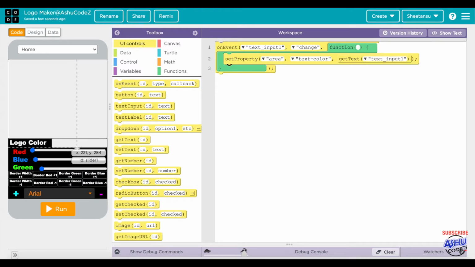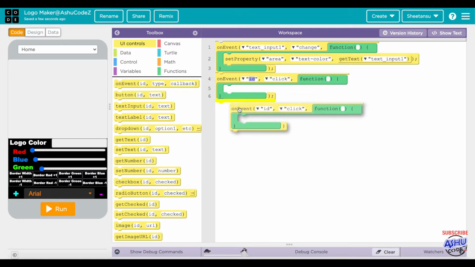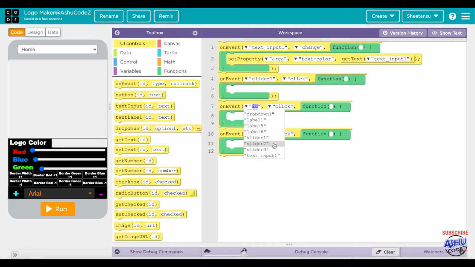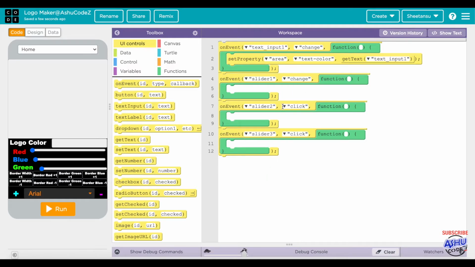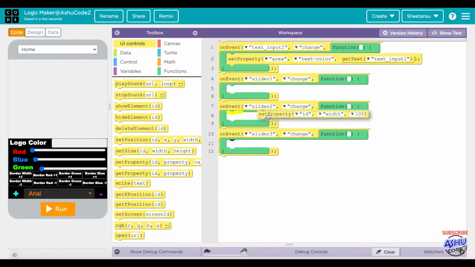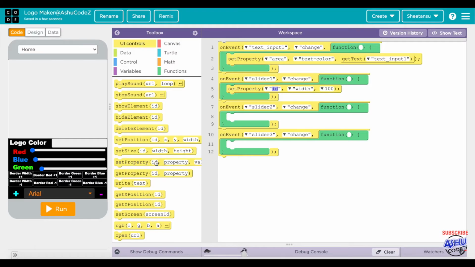Yeah. Okay. Now we have to do something about this red, blue, and green. We need red, blue, and green. So all these are requiring sliders. So let's do that. Slider 1, slider 2, and slider 3. Not click, but change. Yeah, but you might be thinking, how do we do it? So we should find the value. Let's just do the set properties first, and then you will get to know.